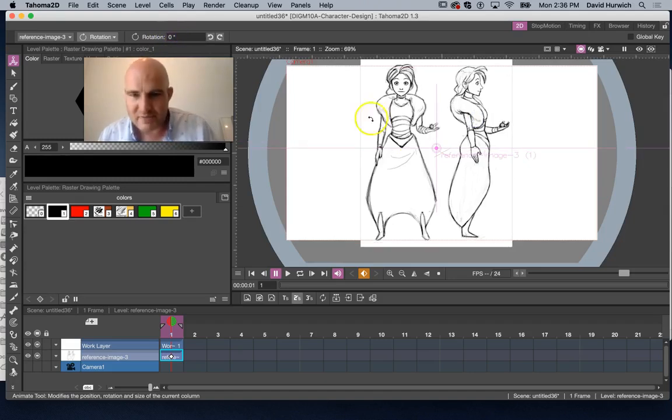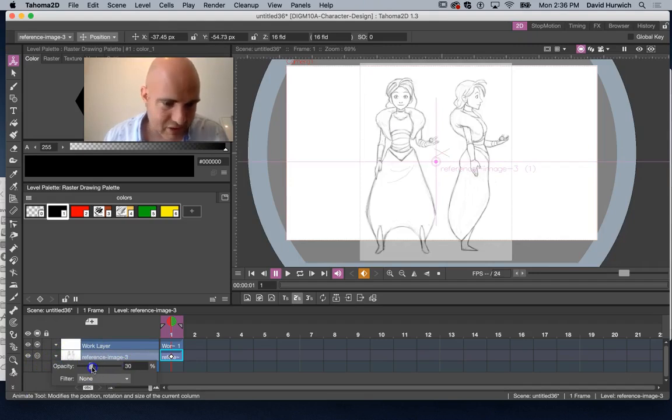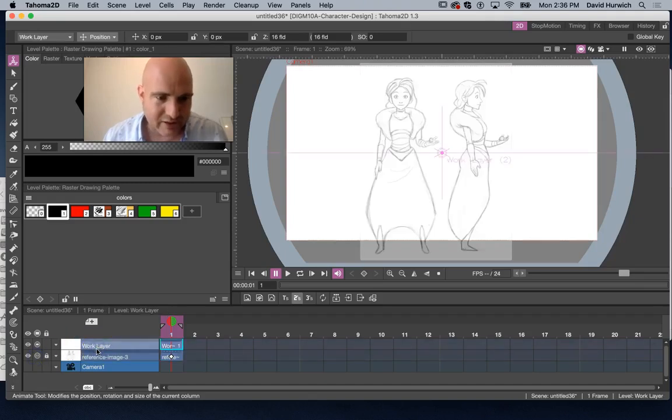So let's hypothetically say I like this. I'm going to move this down a little bit in terms of its position. Okay. Then what I might do is, because it's a reference, I might just lower the opacity so I can see my own lines. And then I'm just going to lock it so I don't accidentally move it. I also don't really want to draw anything permanent on this layer because I'm probably going to turn this layer off eventually. So I want to keep everything on a separate layer.